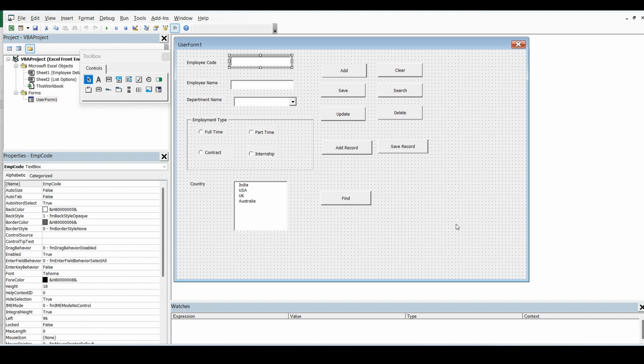Now, in this video, we'll see once the record is added, then how to find a particular record. Now, for that, of course, the record which you have to find with some value. I'm taking this case with the help of employee code.